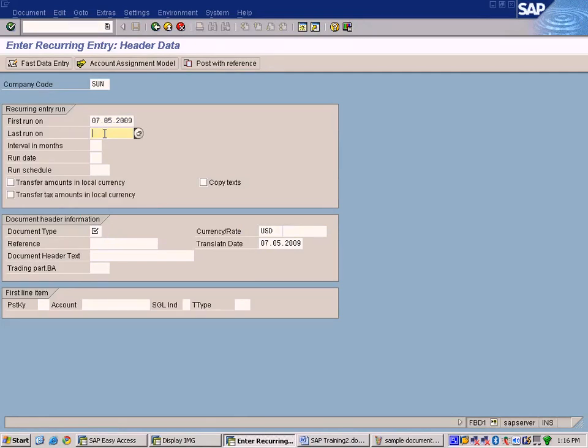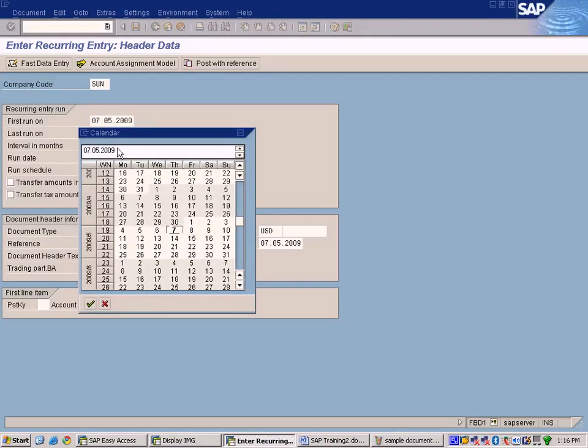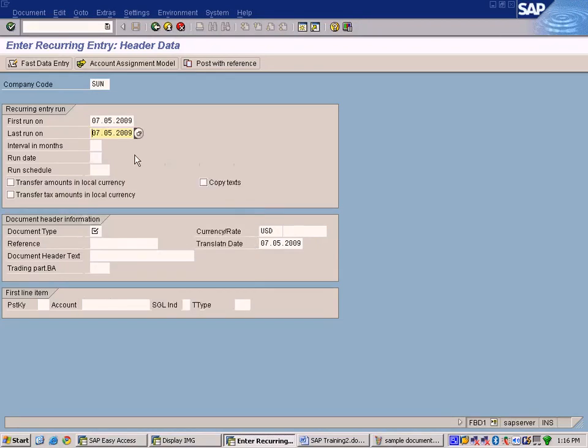Let's say you have started renting the office from 7th of May, so you have to pay the first rent on this date, and then the last date on which you're going to pay the last rent payment. Let's just put 2010 for 1 year, so we have a rental agreement for 1 year. So every month on the 7th you're going to pay the rent, okay, until 2010.